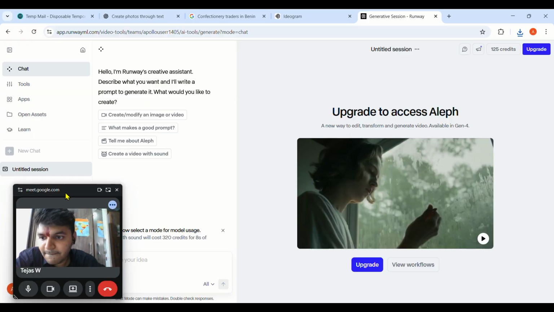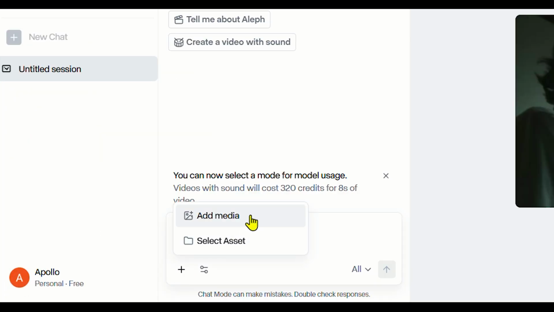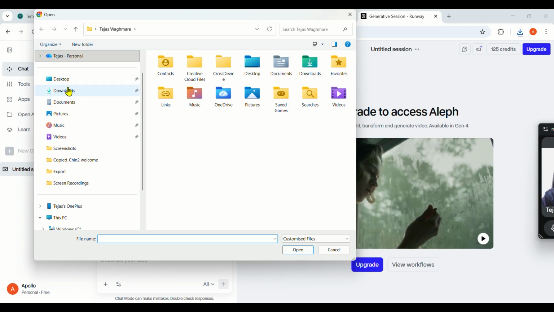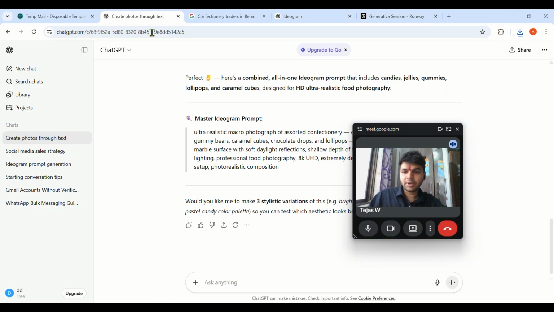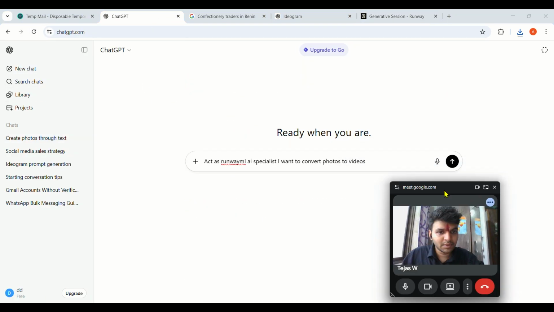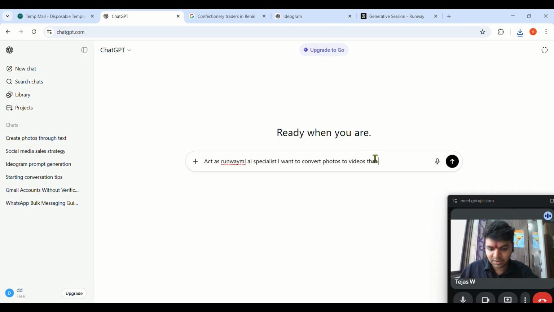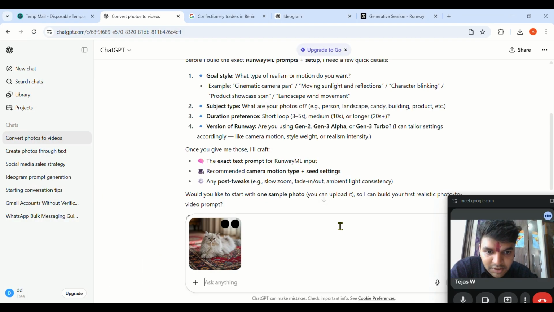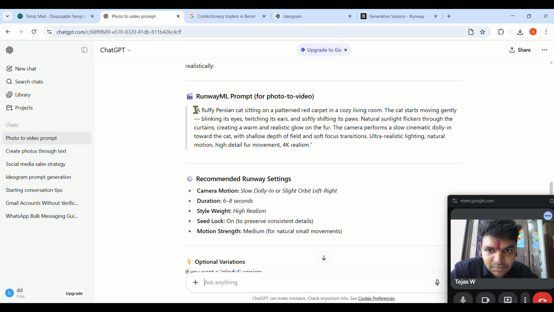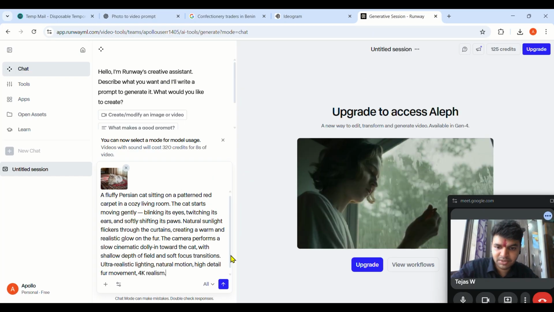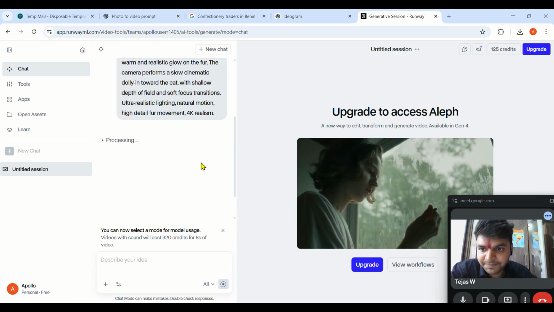It is Runway. Okay, again I'll go to ChatGPT. That looks realistic. I'll just drag this photo and mention this cat playing around. So it has given me a prompt. Let's just copy this, hit paste, and click on send.